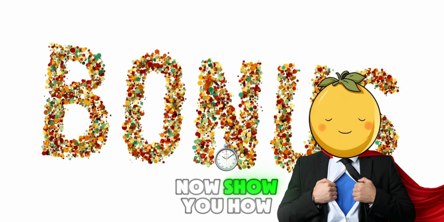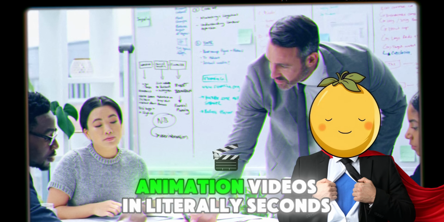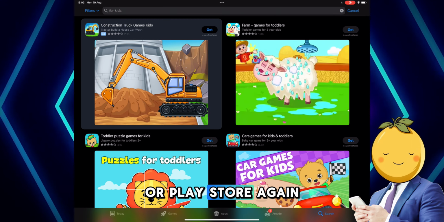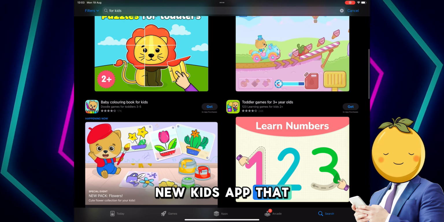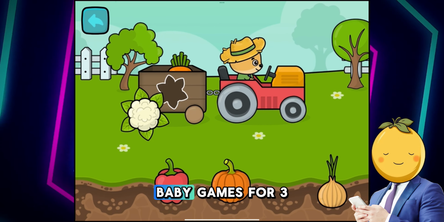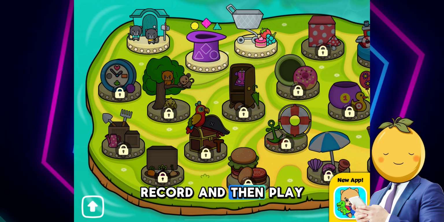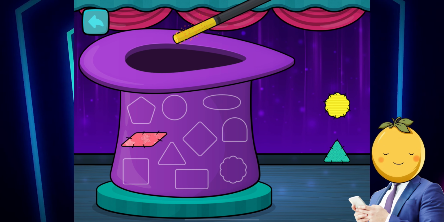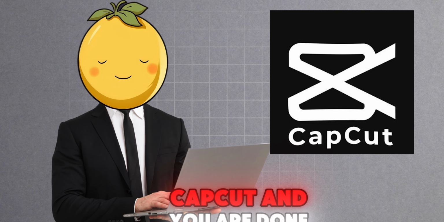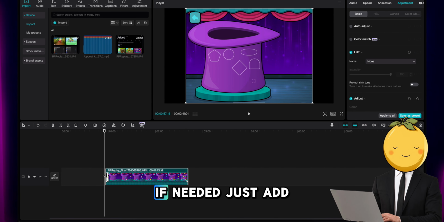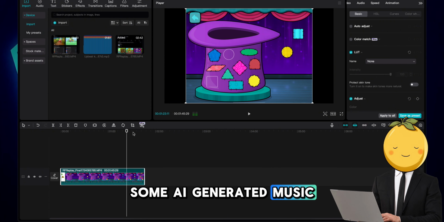As a bonus, I will now show you how you can create other kinds of kids animation videos in literally seconds. So let's go back to the App Store or Play Store again. Now search for a new kids app that would work. I will pick this one right here. Baby games for 3, 4, 5-year-olds. Now jump into it, don't forget to screen record, and then play the game. When you are done, simply edit it in CapCut, and you are done. If needed, just add some AI-generated music, and that's it.